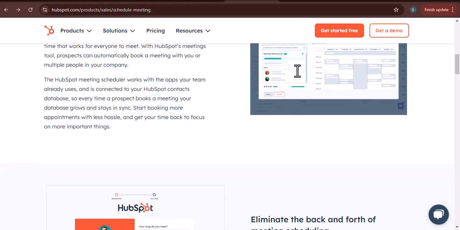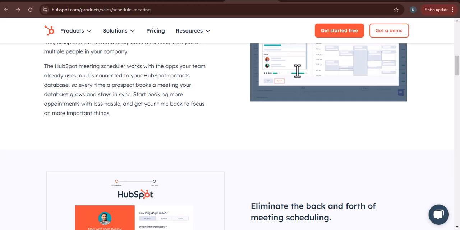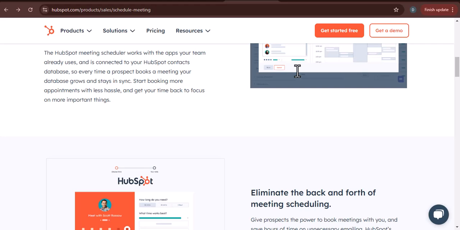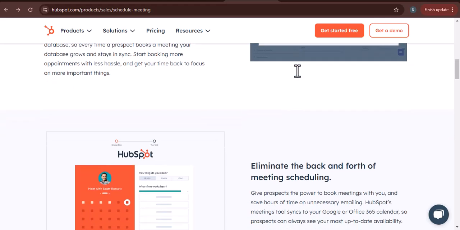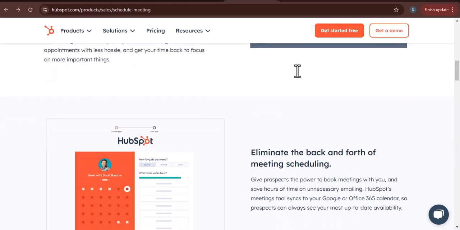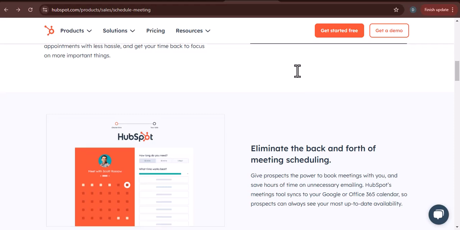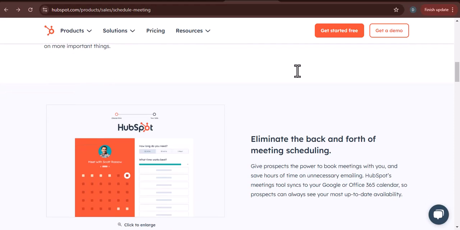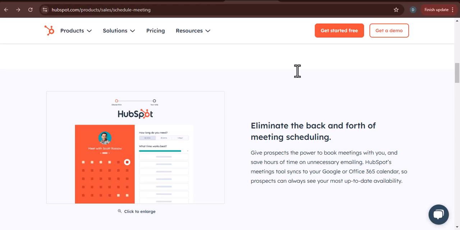That's where the HubSpot Deals tool comes in. It provides a visual and organized way to manage your sales pipeline, keeping everything in one place and ensuring nothing gets forgotten. So, let's break down the core purposes of the HubSpot Deals tool. First and foremost, it's about organization.